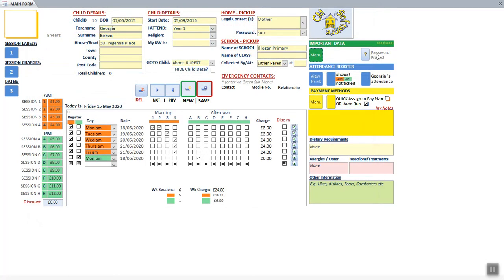And that, I feel, is a complete overview of the register process.